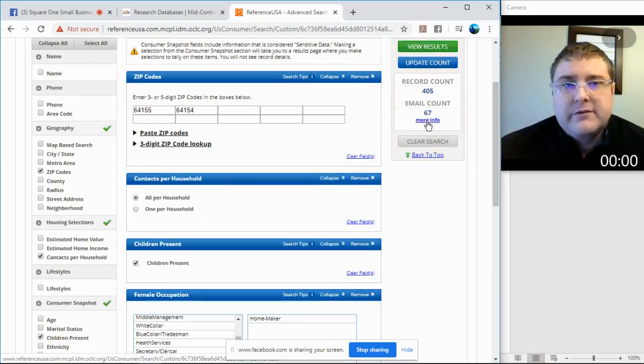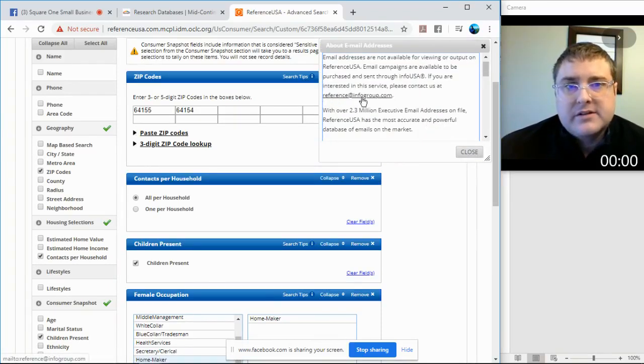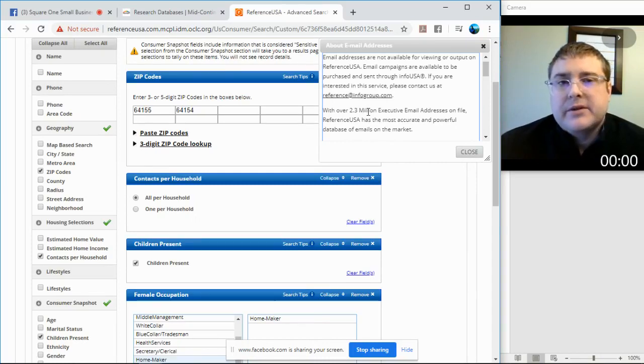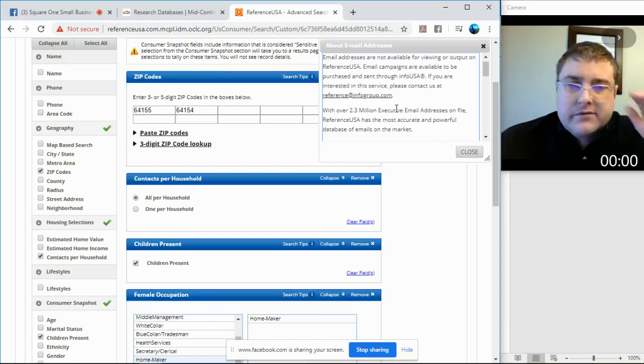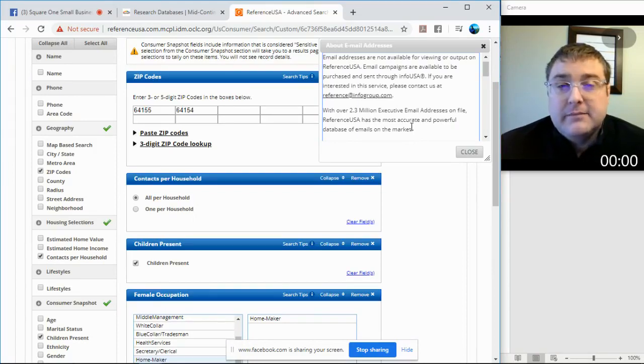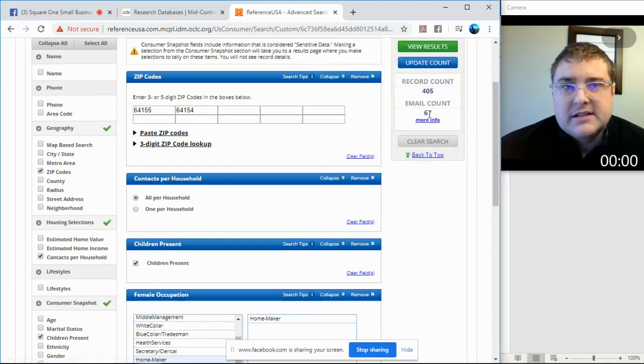So if I click this more info button, I can contact reference@infogroup.com and they will work with me to set up an email marketing campaign to send out to these folks. So they give you templates that you can use. They give you best practices for designing your subject line and what you put in the body of your email. And then they send the email for you. It looks like it comes from your business, but it's them who's sending it. And then anybody who opens that email, you can actually see their email address. But it's different from purchasing an email list because you don't actually see the full list of 67 emails. You only see the list of the folks who opened it.